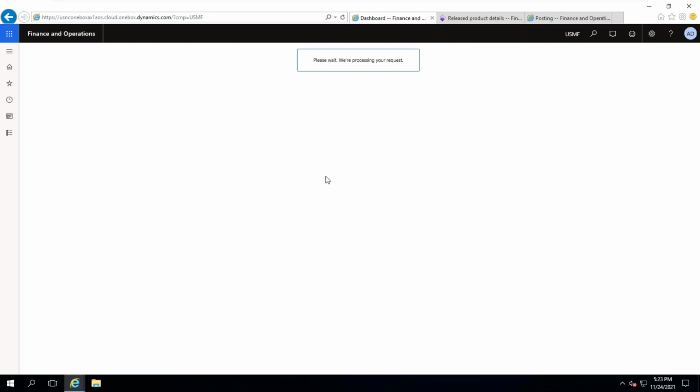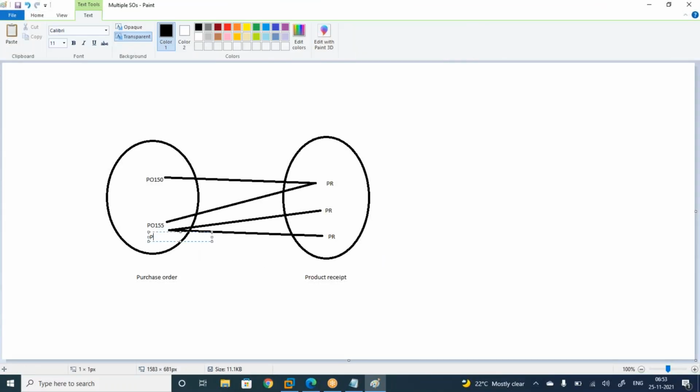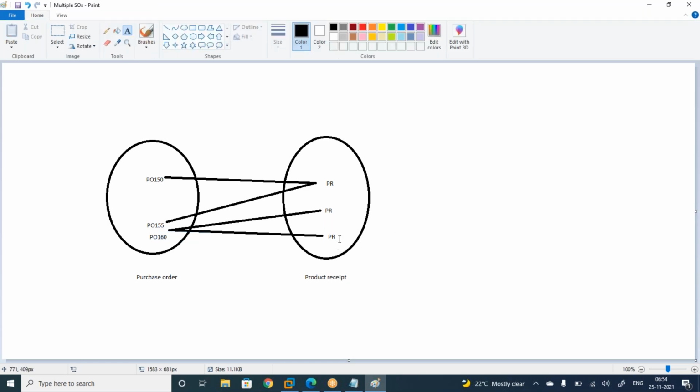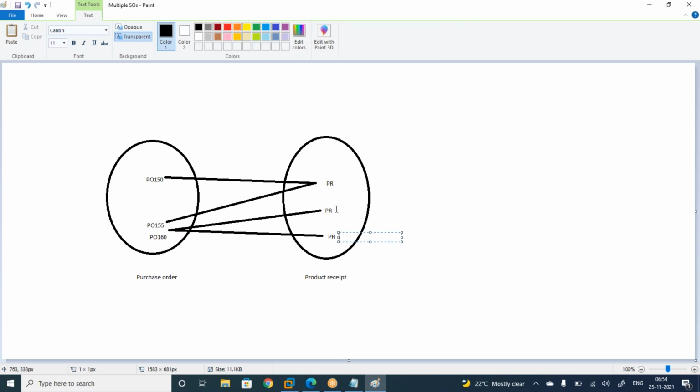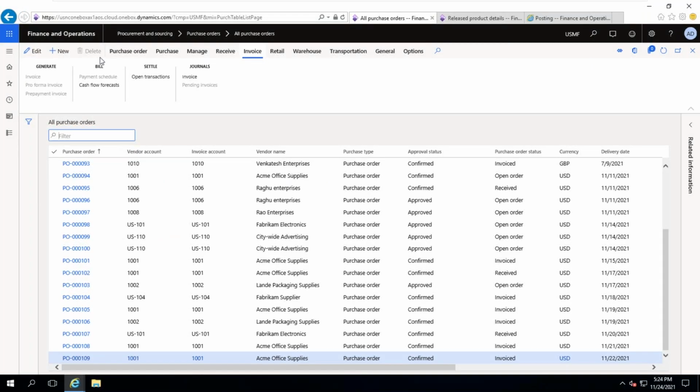One purchase order, multiple product receipts, I will show you first. This is a small scenario. Suppose this is PO 160. Then product receipt 1, product receipt 2. The vendor has dispatched two times. Yes, that is possible. Let me create a purchase order.